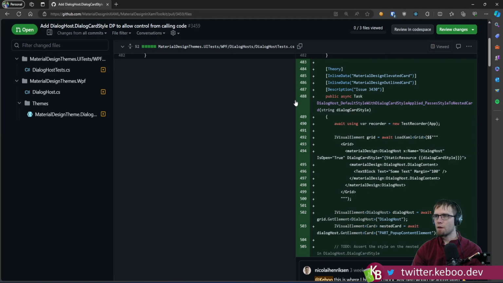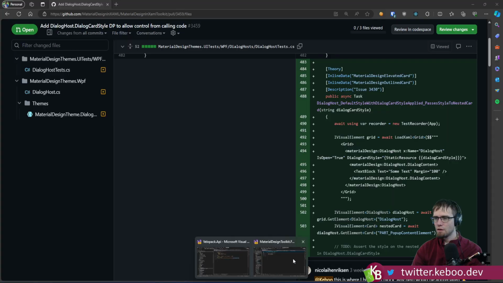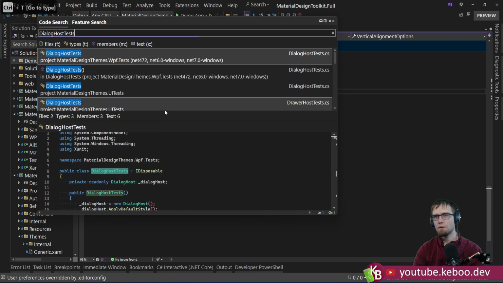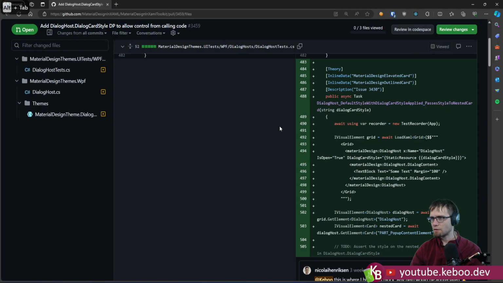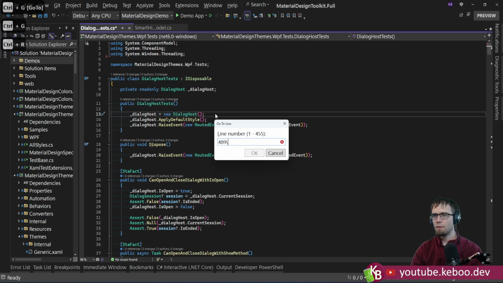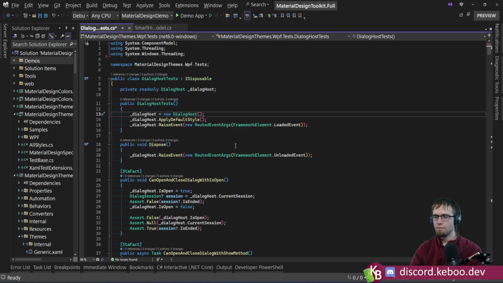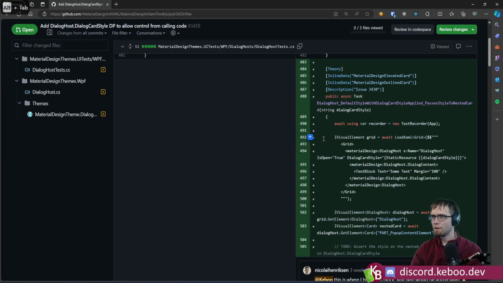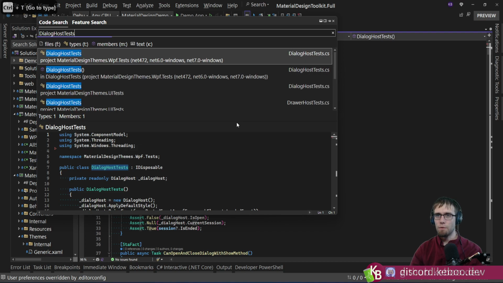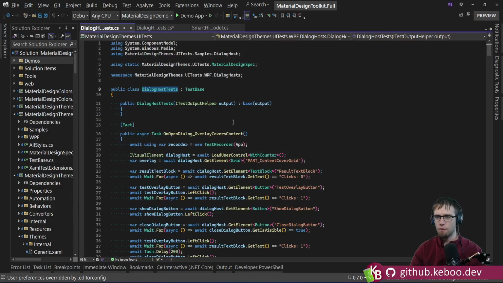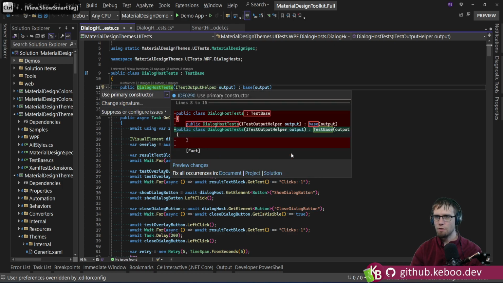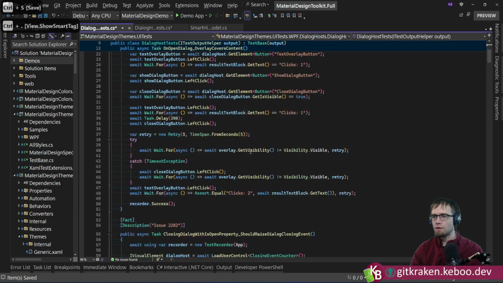Okay, so I think what we're gonna do, dialog host tests. Go here. Dialog host tests. Right, and then this guy is around line 489. So Control RG, clean up that using 489. What? Dialog host tests. Oh, I'm in the wrong one. This is the problem when you have 2 dialog host tests, is sometimes you end up in the wrong one. And then you look dumb and confused. Look at that, we can use a primary constructor. Great. Okay, so let's go.